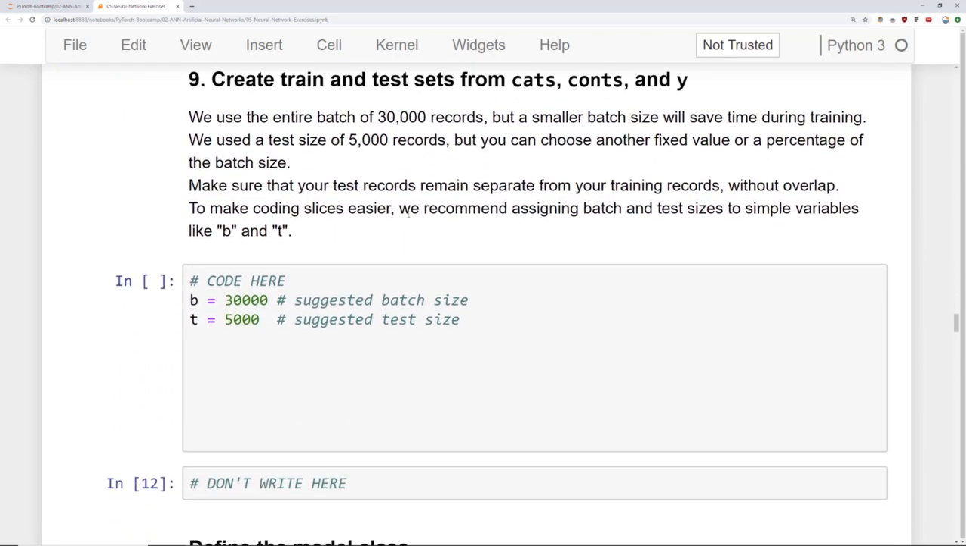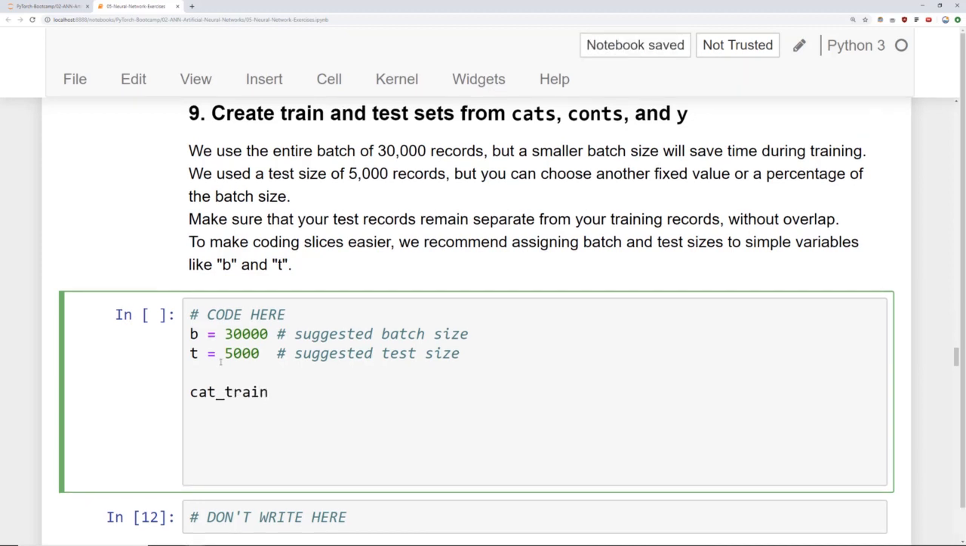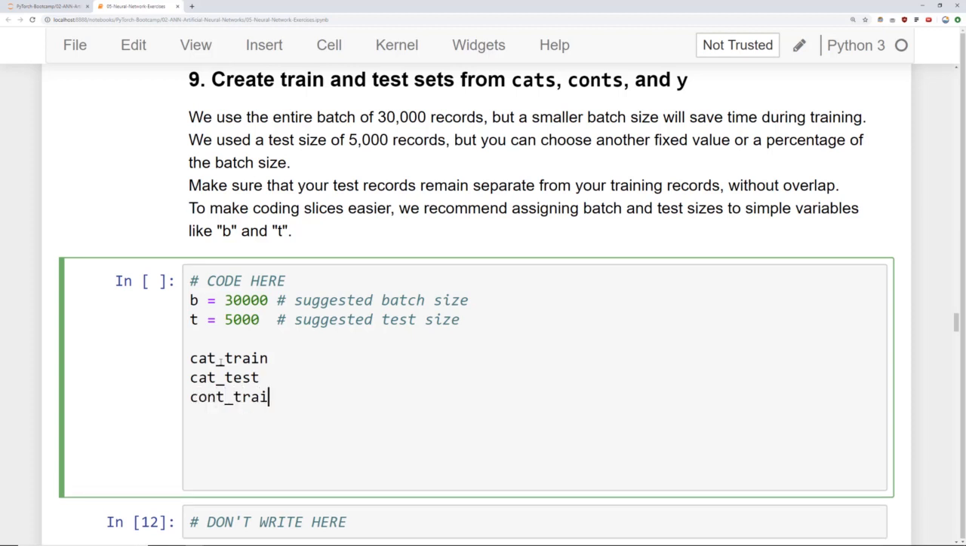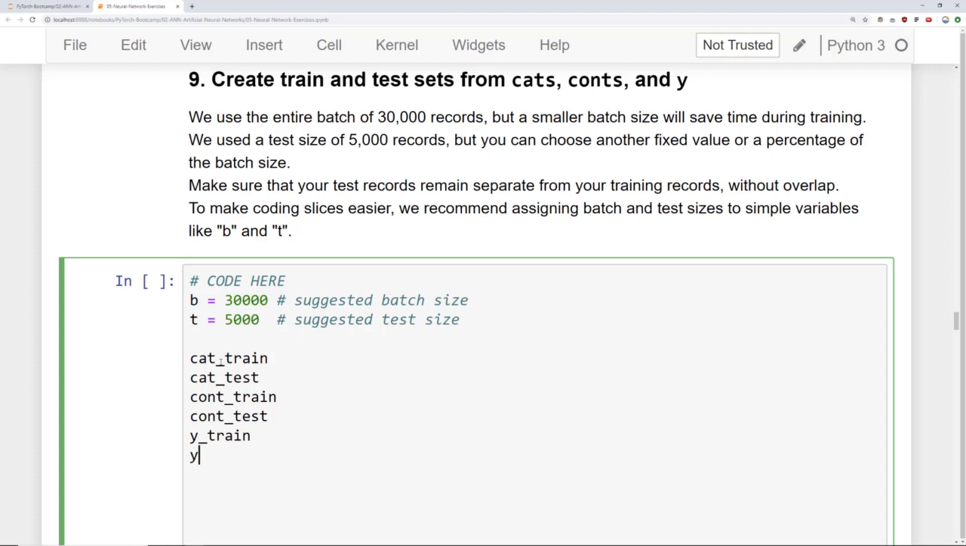So next we want to create the training and test sets, and what we're going to do here is we have a suggested batch size and test size, so we'll go ahead and use those suggestions, and then we'll just split them up. We'll say our categorical training, our categorical test, our continuous training, and our continuous test, and then our ytrain and ytest. Let's go ahead and set those equal.